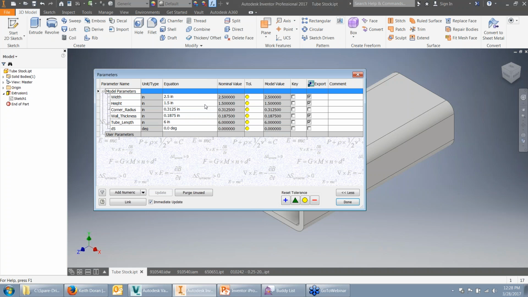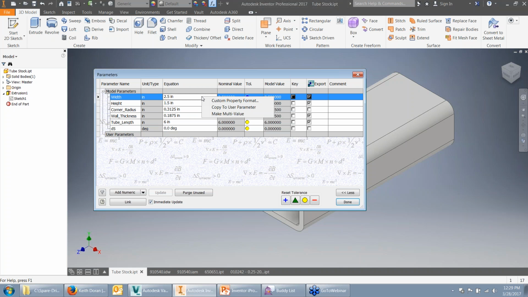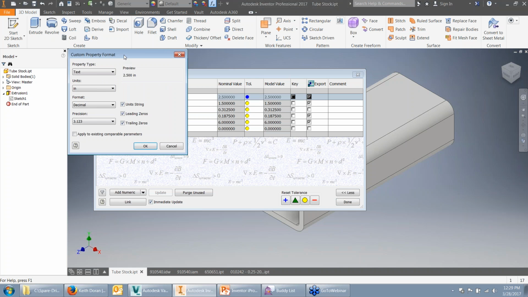Come back into your parameters manager and you can set up custom formats for each one of these. So let's look at the width and height and the wall thickness, for example. You can right click on the equation field, custom property format, and you can choose how this parameter is shown in that description field. So we're going to keep it as decimal. Actually, we're going to change it to fractional. We're going to change all of these as fractional. What that's going to do is turn off any kind of leading and trailing zeros.